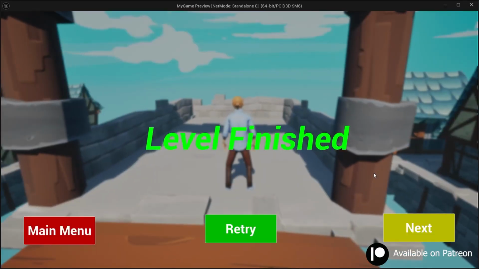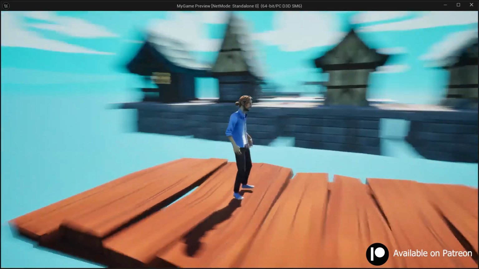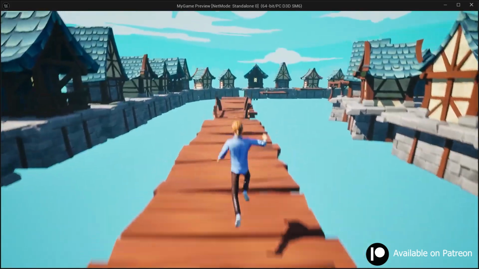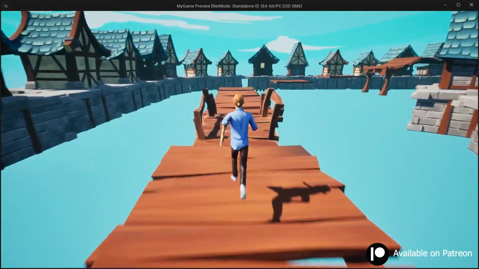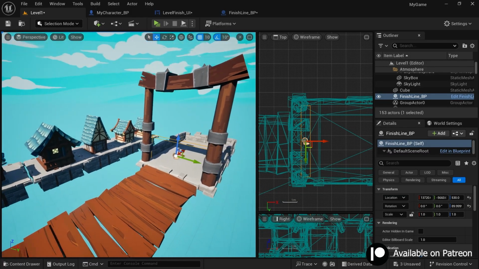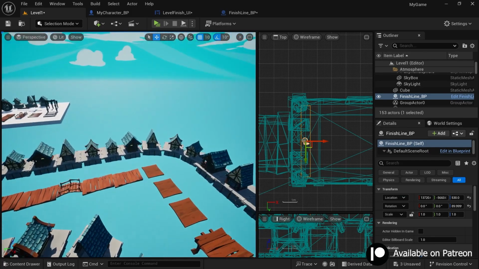Here we cross the finish line, the player has been stopped, and in these buttons, if we click on retry, the level has been restarted and we can play again. Alright, so now it's time to create our first obstacle in this game, and I'm gonna place it somewhere here.